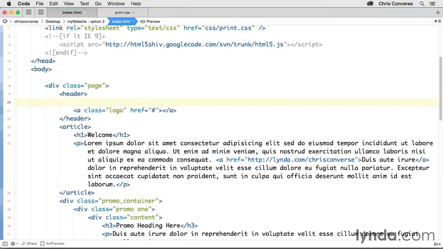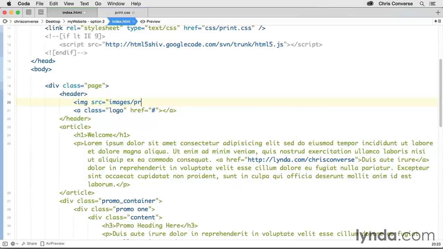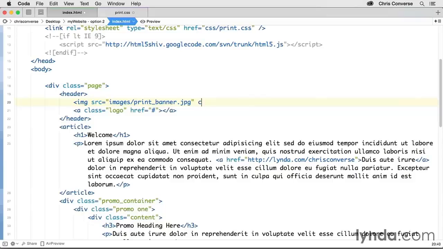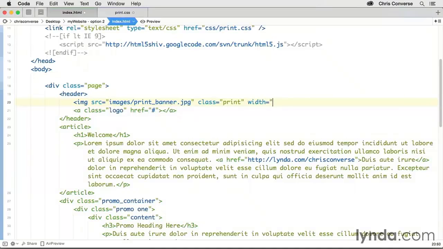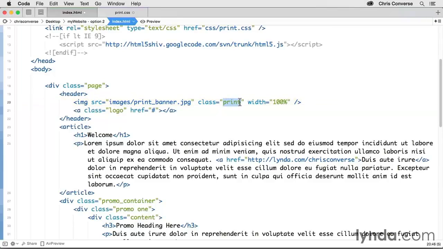So let's come in here and start by adding our image tag, then a space. Let's set our source equal to images/print_banner.jpg. Next, we'll give this a class of print. Then we're going to set a width of 100%. Then we'll end the image tag. So by using this class of print, earlier in the course, we set up a print class in our styles rule, which will hide all of these elements. So this graphic won't show up on screen, but it will show up when we're printing.